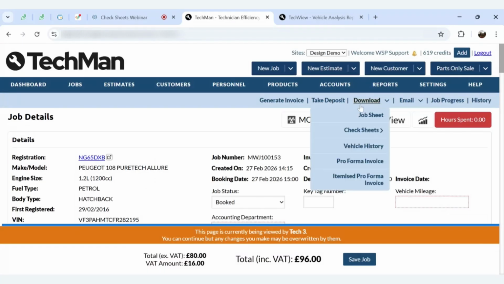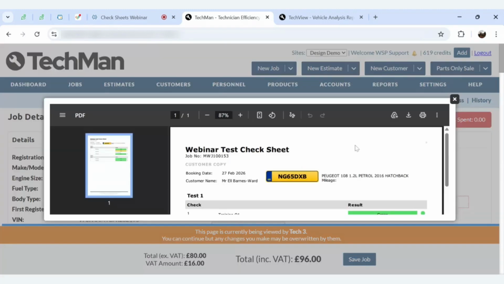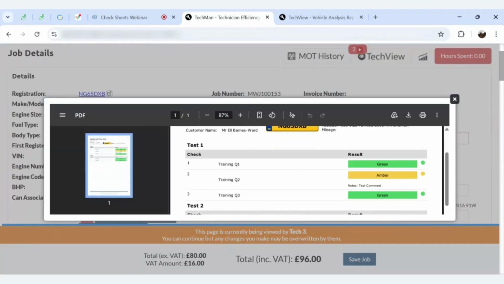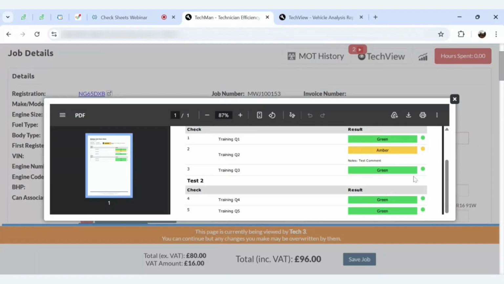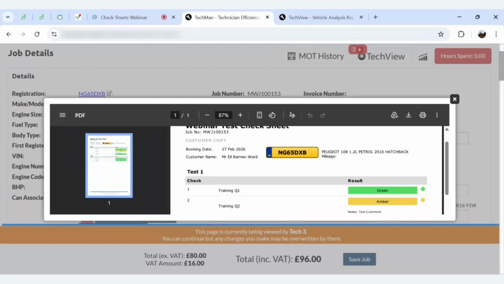So if I hit download and hit check sheets, this is how you can print it off and see what it looks like. So here we have, again, it will be a lot bigger screen when it's on your desktop, and you won't need to scroll down or anything on here.